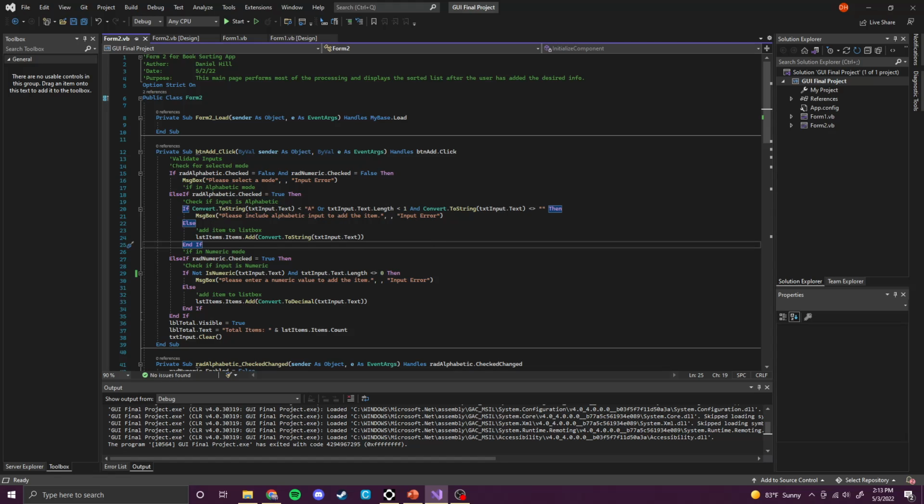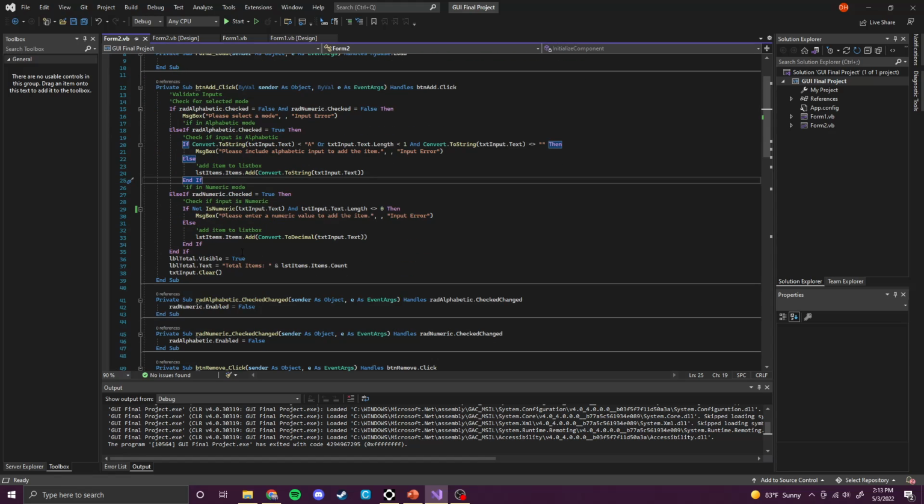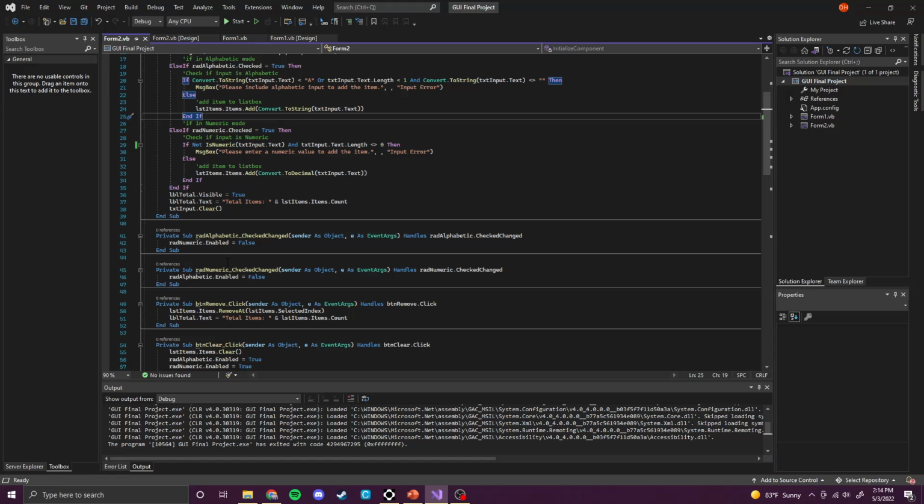So basically, we've got some input validations, check for a selected mode. If it's in alphabetic mode, it checks to make sure that the input is alphabetic, and then it adds the item to the list box. If it's in numeric mode, it checks to see if the input is numeric and adds it to the list box. And then the label that shows the total amount of items becomes visible, and it updates the count, and then it clears the input box.